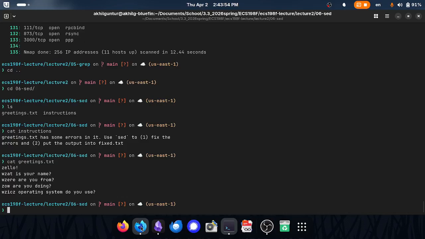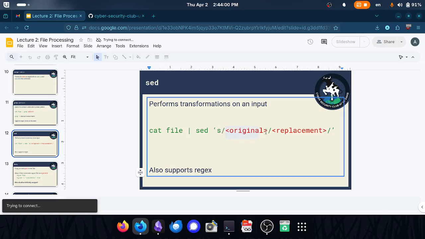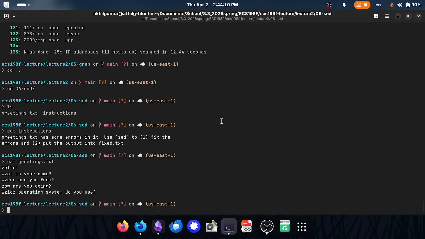So let's use sed to do that, right? So we can pipe in that output into sed, type s/ the original character we're trying to replace. So what are we trying to replace? The Z. So we type in Z there, and what are we trying to replace it with? With H. So let me do that.